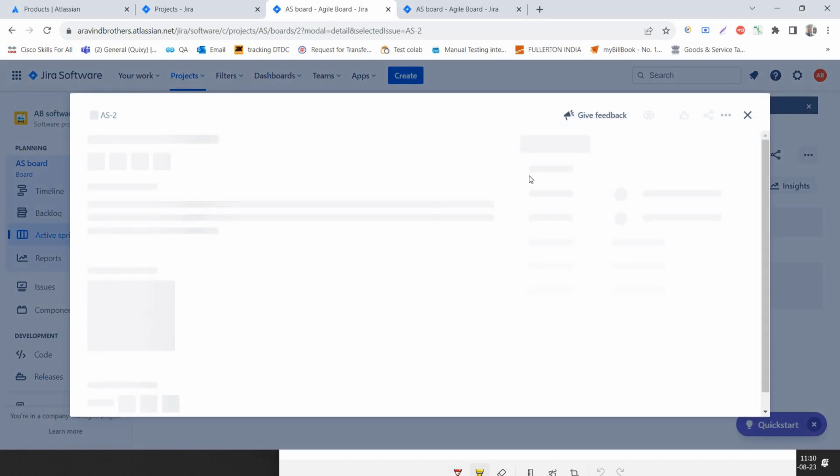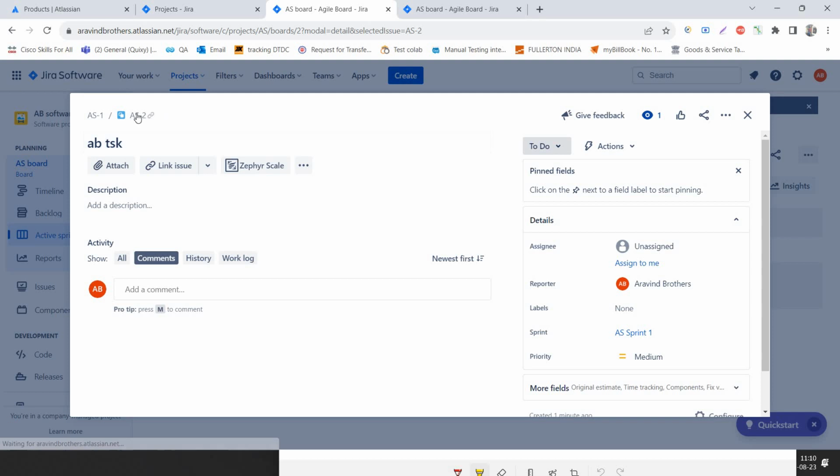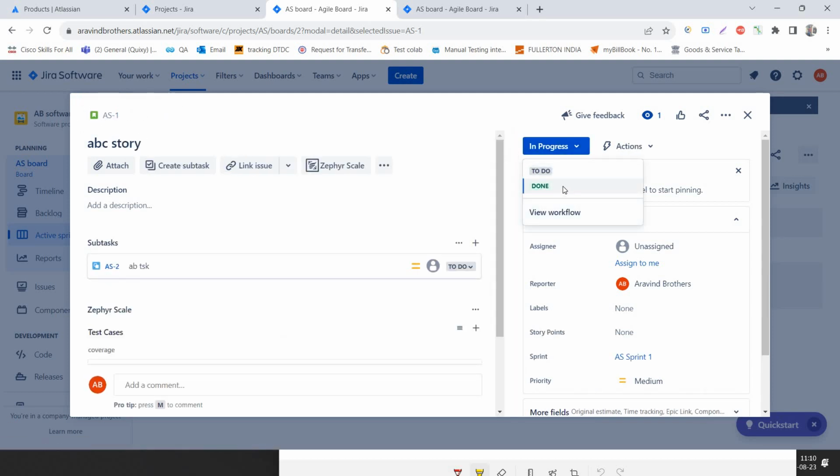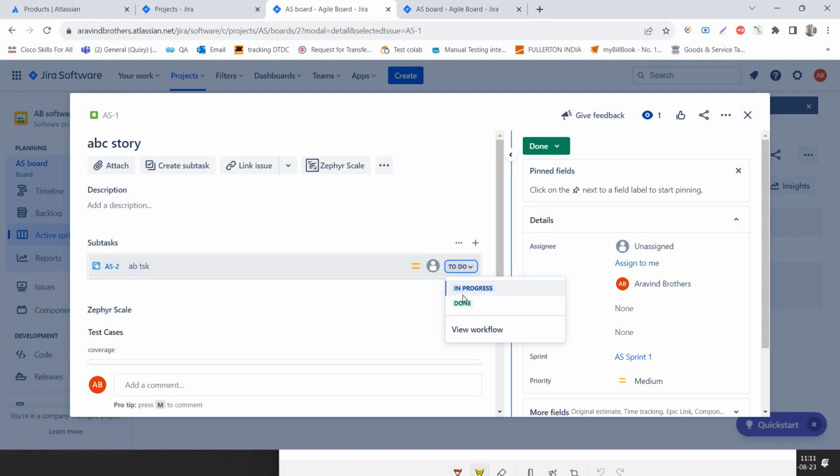If I say the story is done, let's say the story is done. Actually, done in the sense we have closed it, but as of now, there are other statuses as well, like ready for testing and so on. But somehow I'm not able to view them here. But I will show you what are the statuses that we will actually have. Okay. Next, I'll say this task also is done.